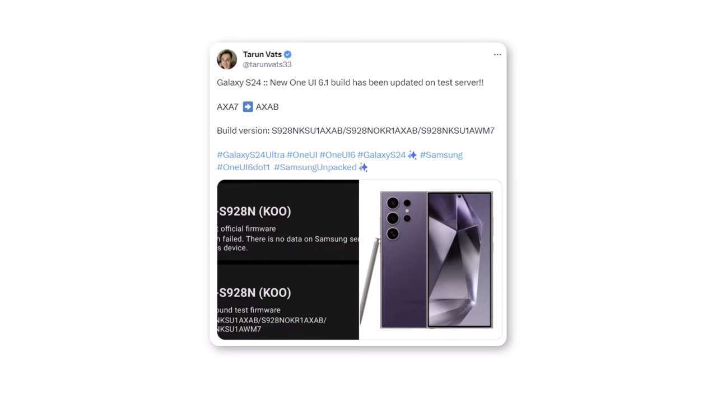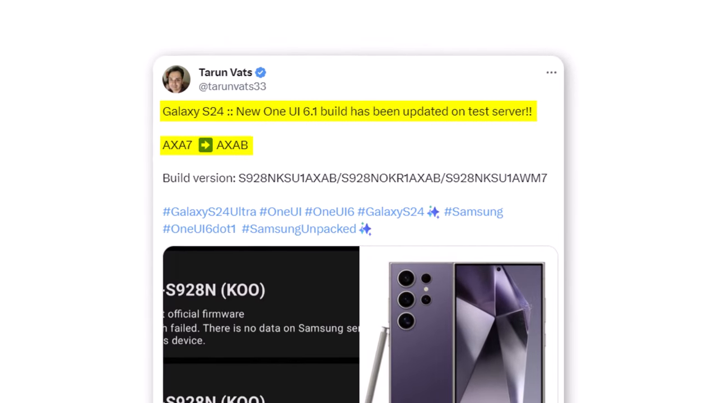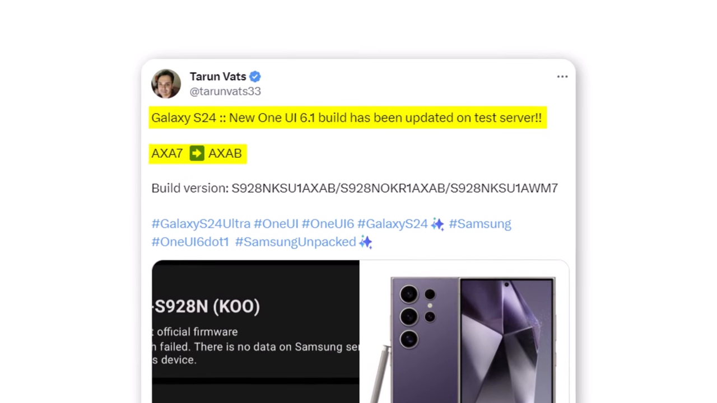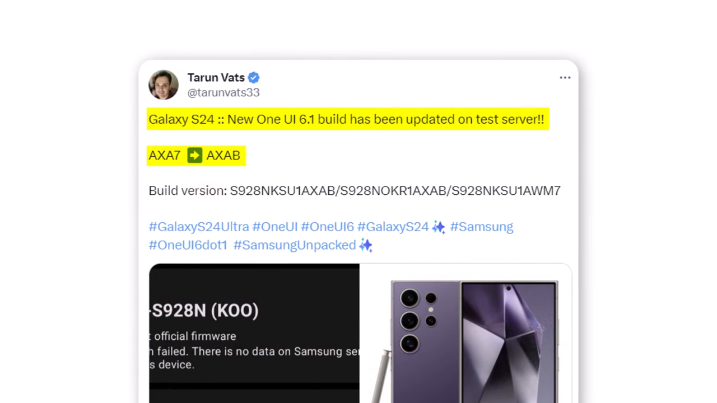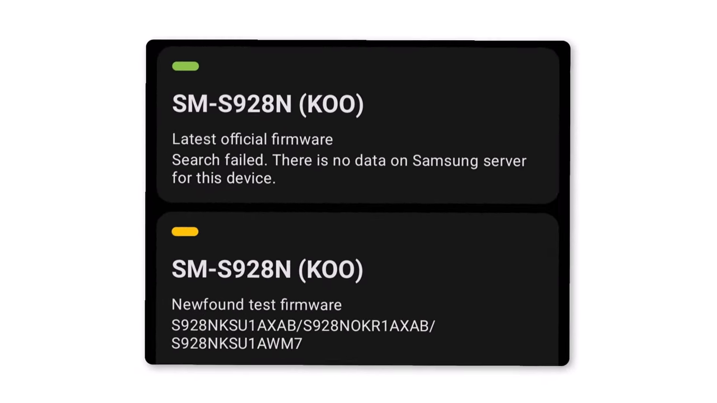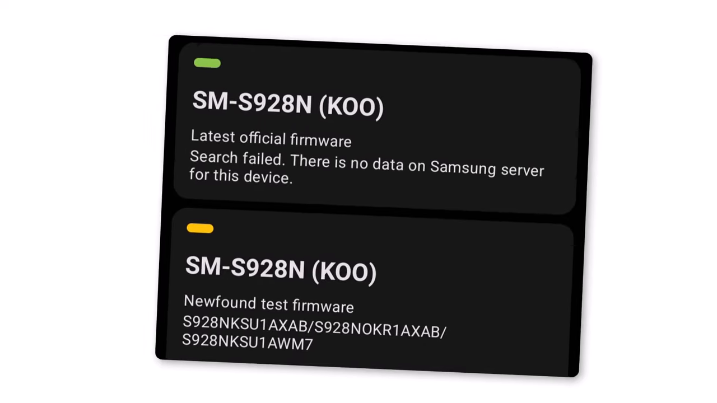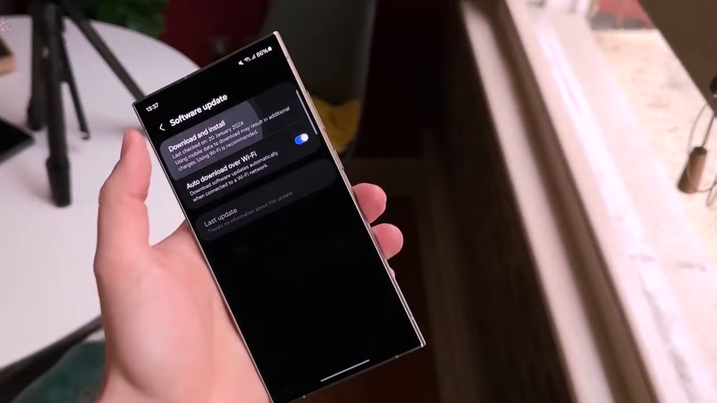A recent report indicates that a new One UI 6.1 build, upgraded from AX-A7 to AX-AB, is currently undergoing testing on the server. The build version can be found in Tarun Vats' tweet. This suggests that the much-anticipated update is nearly here and users can expect to see it very soon. Get ready for some exciting changes.